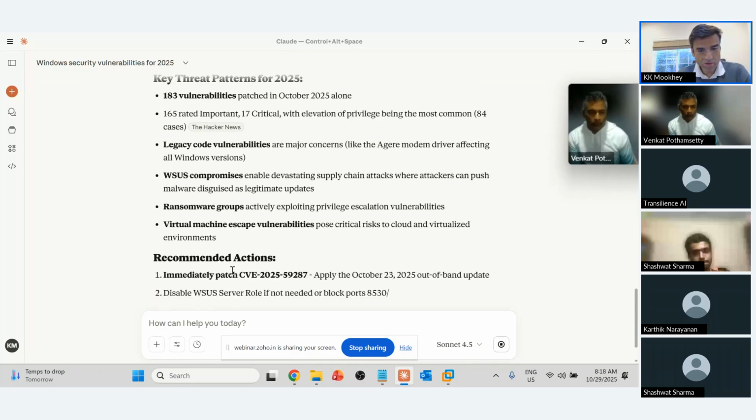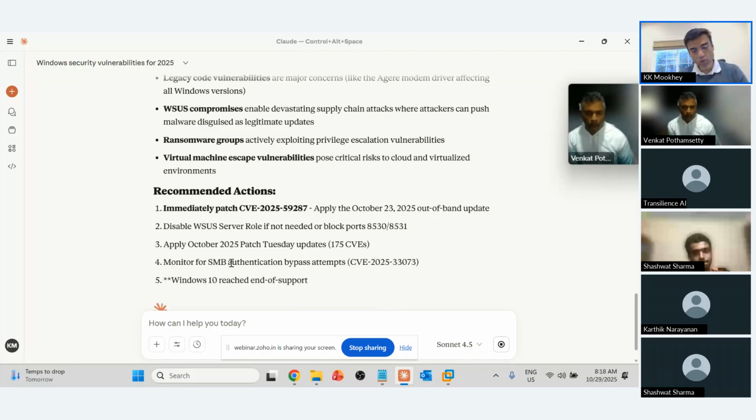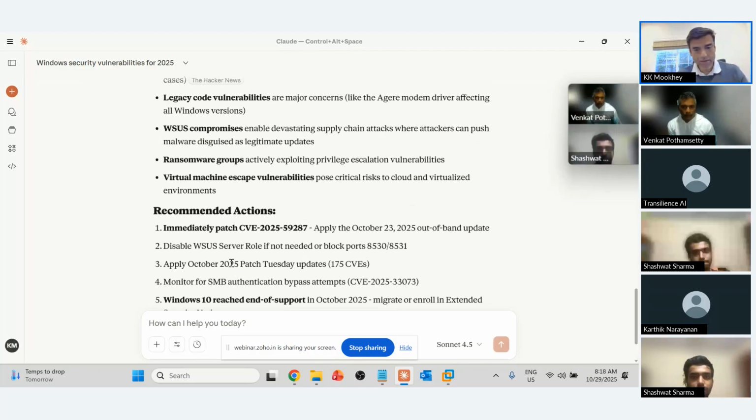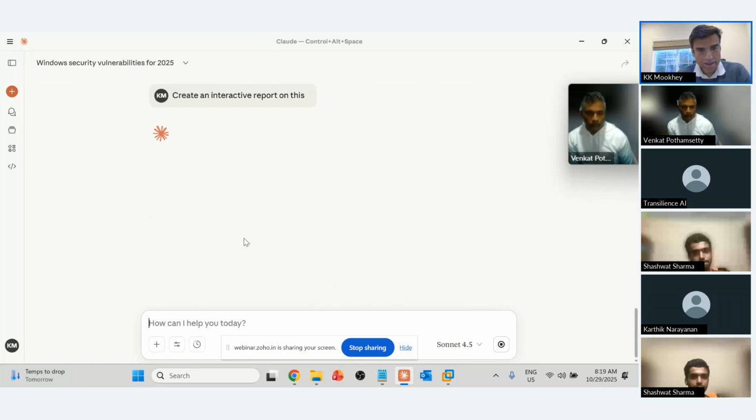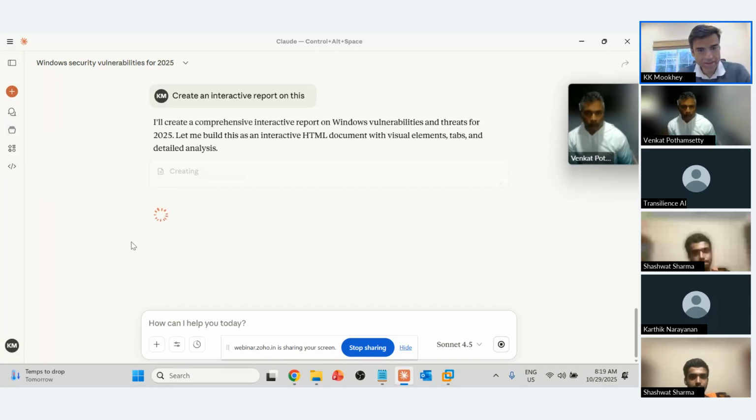When it comes to tools like Claude, once I have this data, in the old days we would have had to write a report, or now we can do all of that from within Claude. So I can say create an interactive report on this. And I think Venkat was also demonstrating that with Claude now you have something called Claude skills, and one of the skills is PowerPoint, for example.